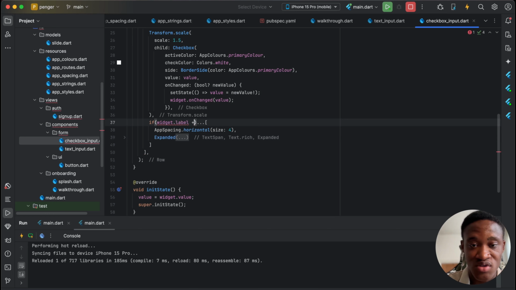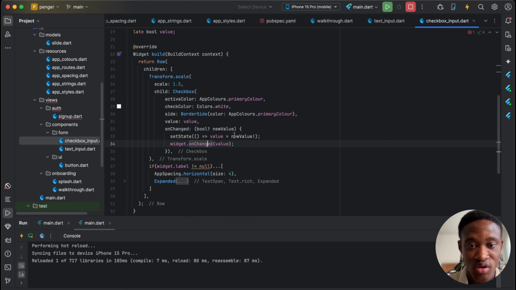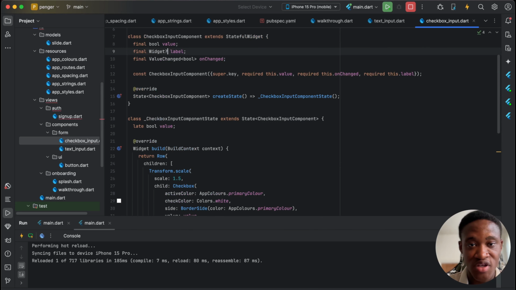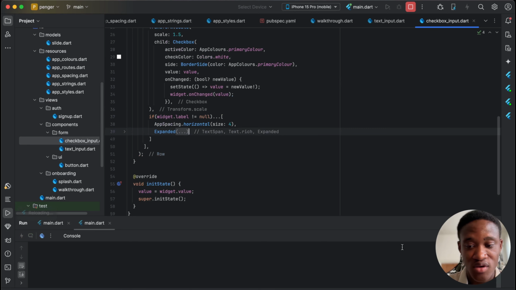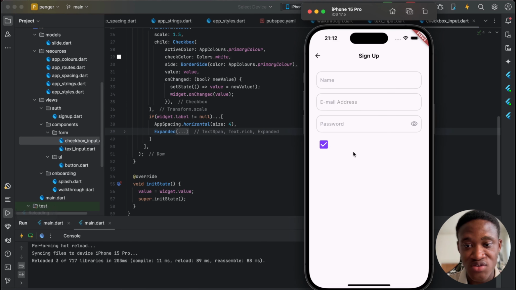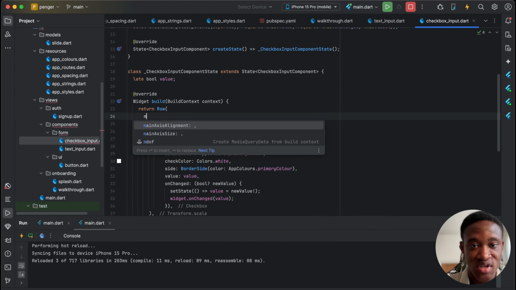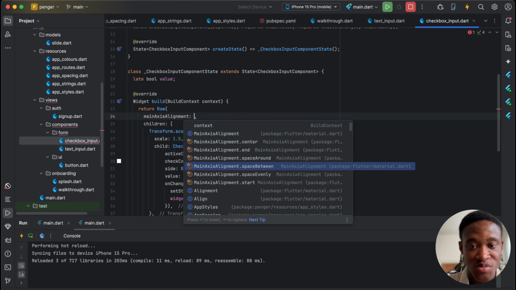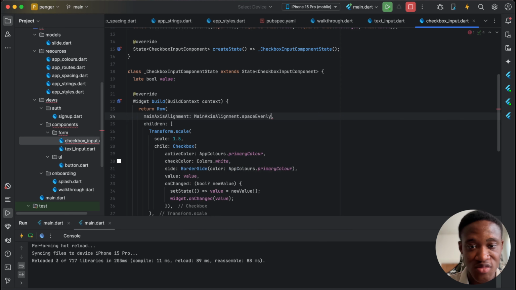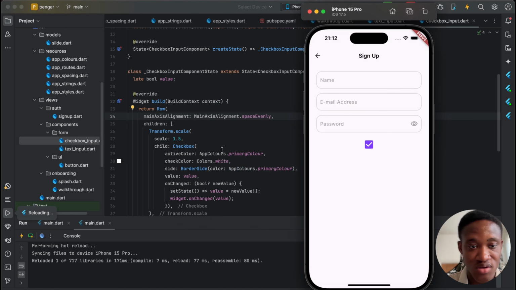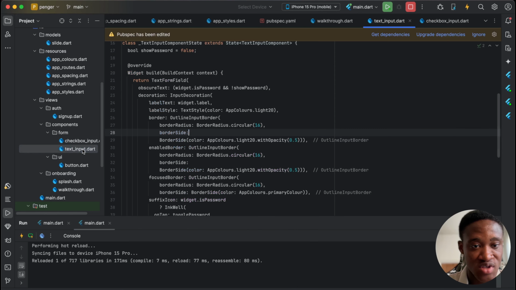So if this is not null, okay, and what we are saying is that this can be null and thus is not required. So if the user does not provide it, you see that there's nothing here, right? And in our row, we can see that main space evenly.